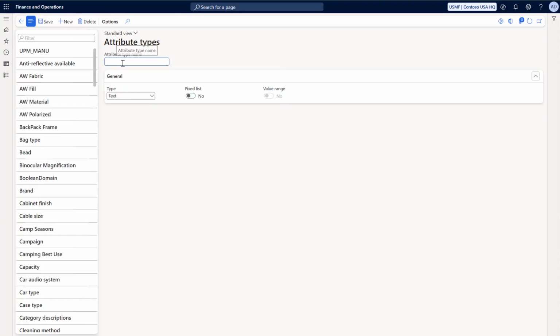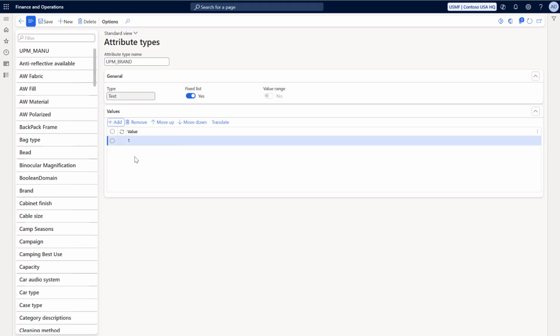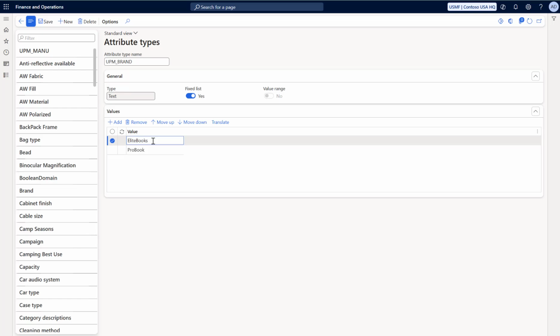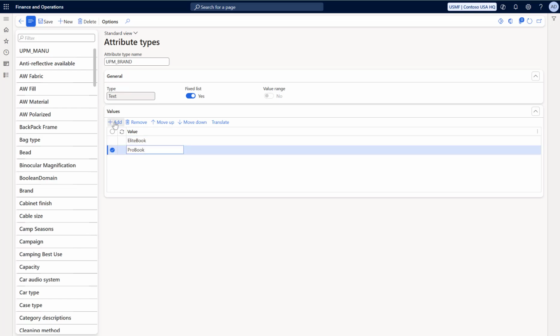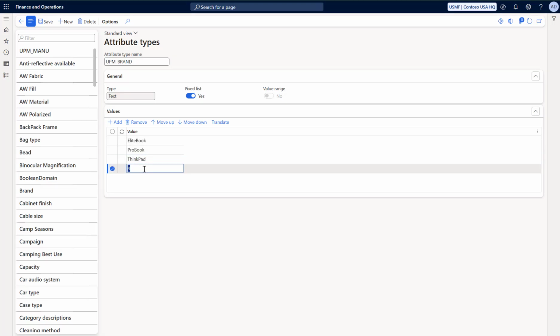The next type will be the brand. I'll use uppercase here. And again a fixed list. So for the brand type, I have EliteBook from HP, ProBook would be the brand name, also from HP, ThinkPad from Lenovo, and from Microsoft, the laptops.